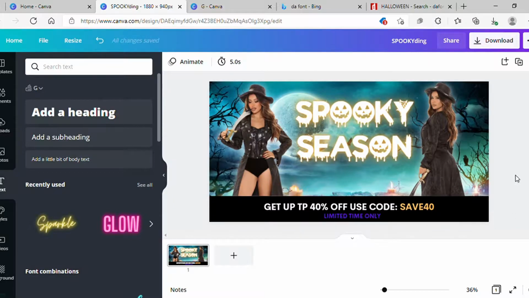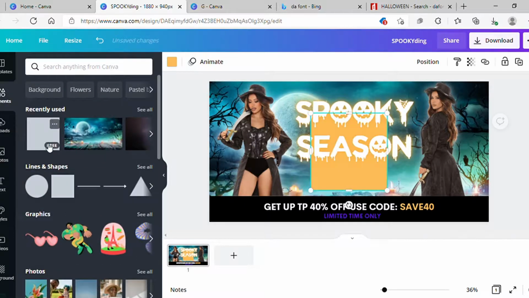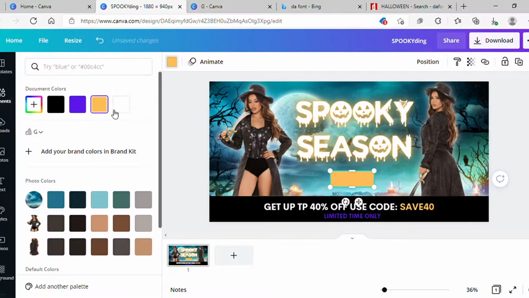So the next thing we are going to do is we need to add the Shop Now button. So we are going to go back into Elements, click on the square, then we're going to put this down right over here. Okay, so right about here. Let's get this to the middle. Okay, so I'm going to change this to black.